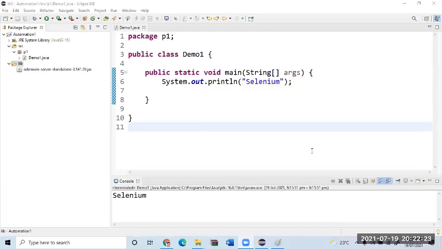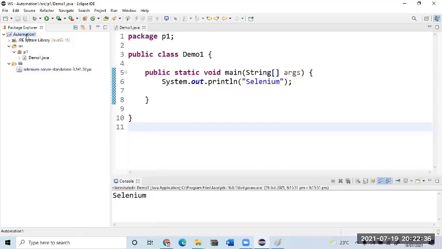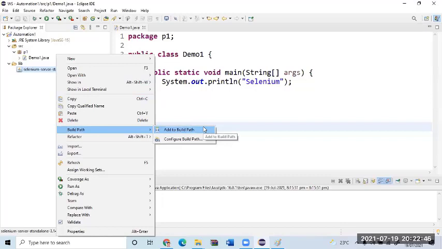Super. Next, a very, very important step. Right click on the jar file. I'll repeat. Do not right click on the Java project. Do not right click on the folder. Right click on the jar file. Go to Build Path. Select the option called Add to Build Path. Please do this.